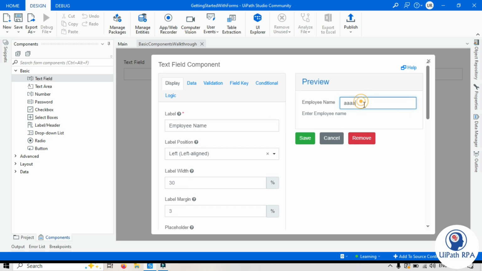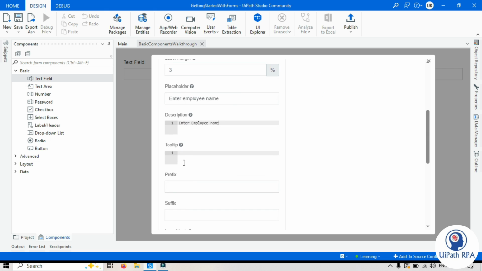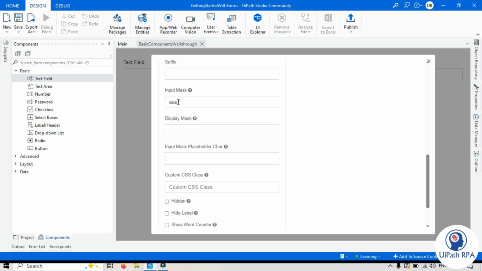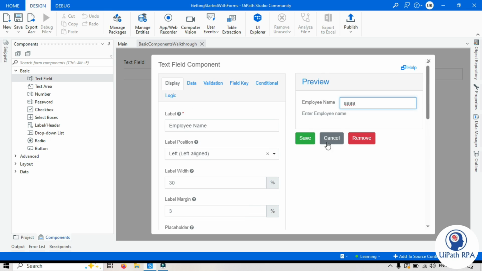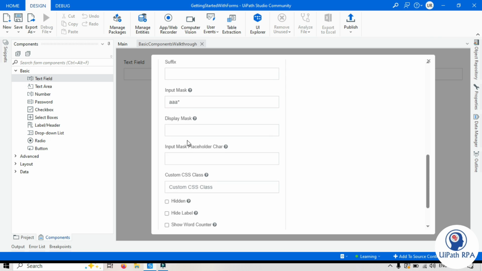So here you can see after 3 times A, and then 1 star, it means that at the fourth character you can enter anything. So A, or you can put here 1, any value. So this is for input mask.